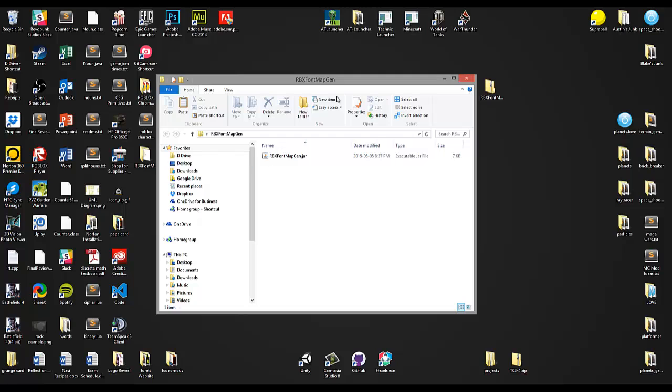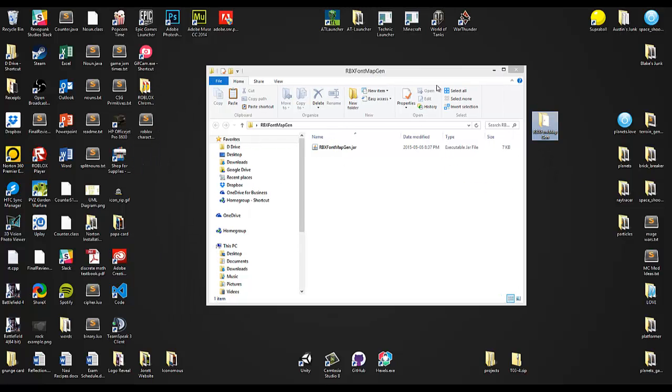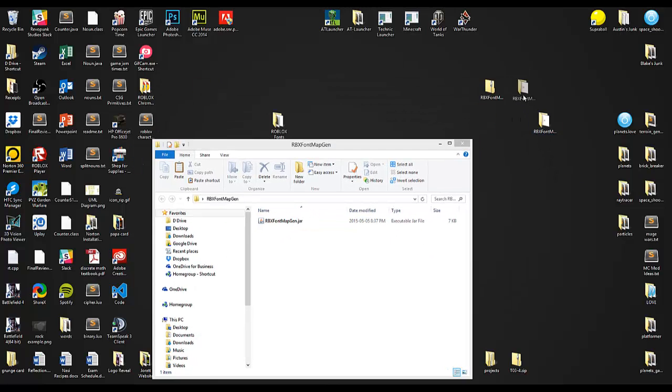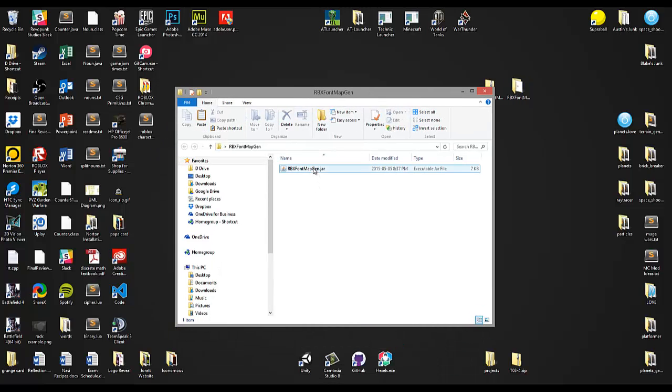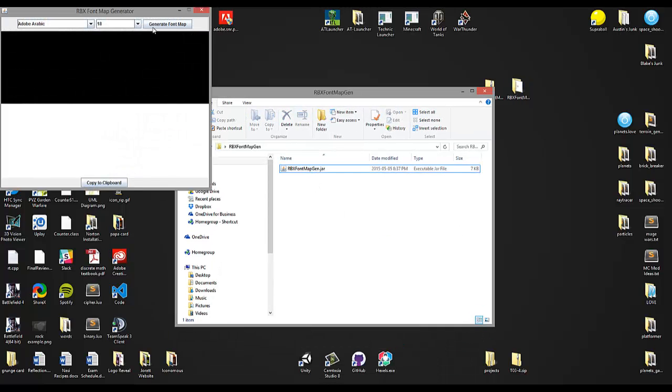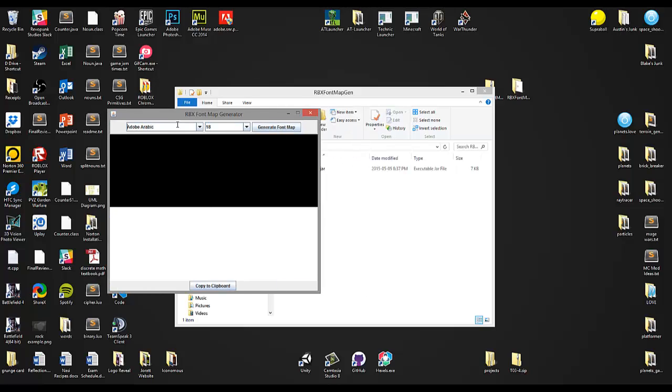Okay, and then when we open this up, which is right here, we can now run this jar file. So you'll have to have Java installed on your computer. And then from here, we select the font we want, any font that's installed on your computer, so you can install a custom font. Just download it off of some font website and install it onto your computer. You can look up how to do that online, and then it should show up in here.